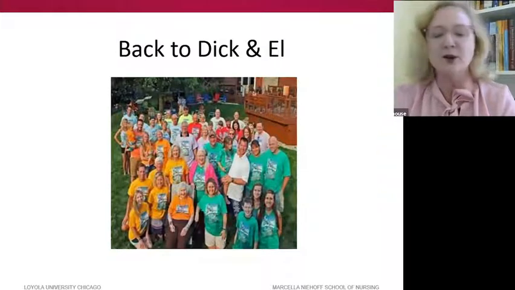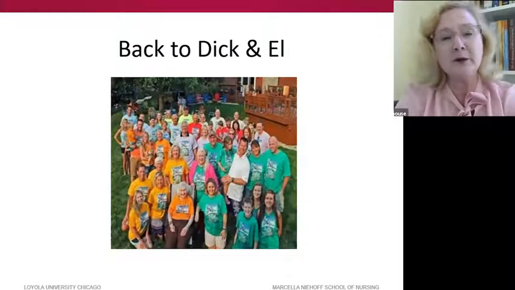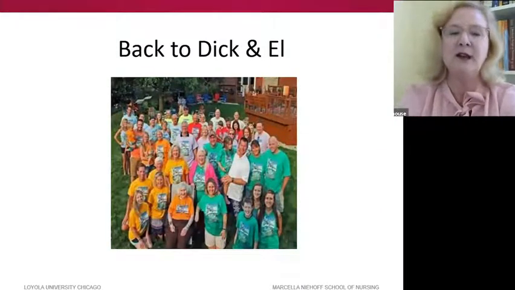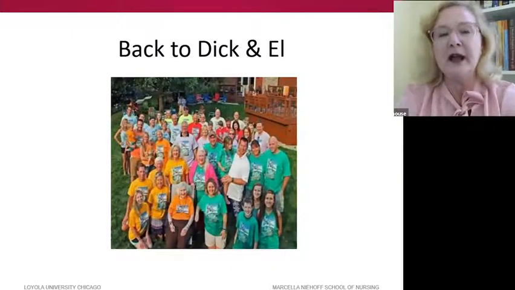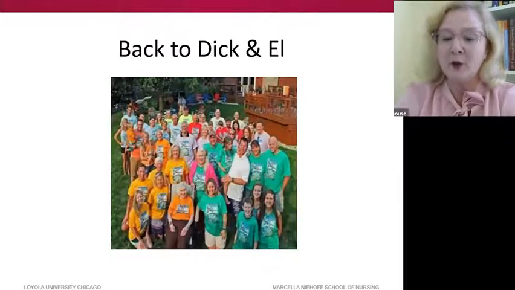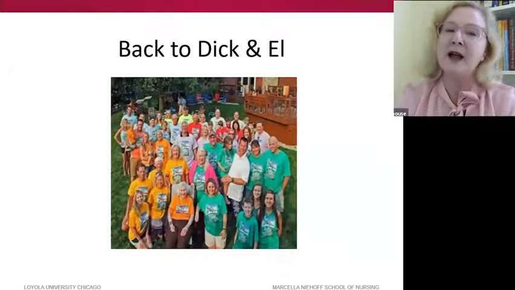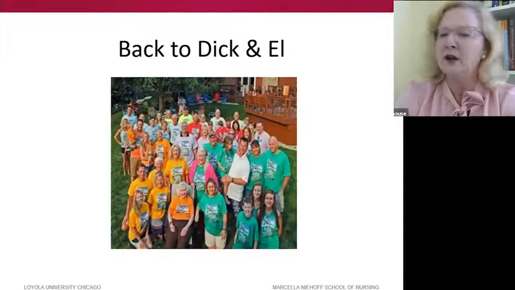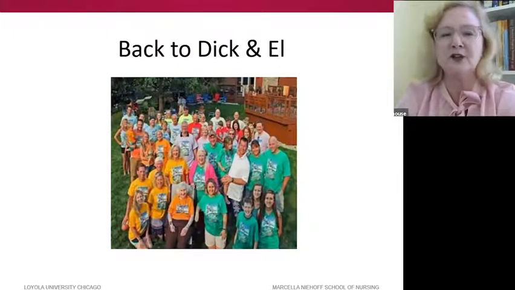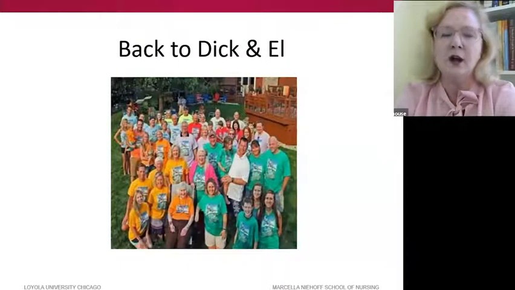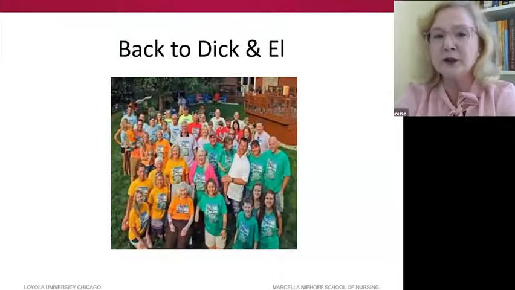So to continue, when the rounding physician came in to see Elle that morning, I advocated for her. Elle and Dick were my grandparents. As it turned out, I had asked the physician, has she been checked for an infection? Has she been looked at for electrolyte and volume status?